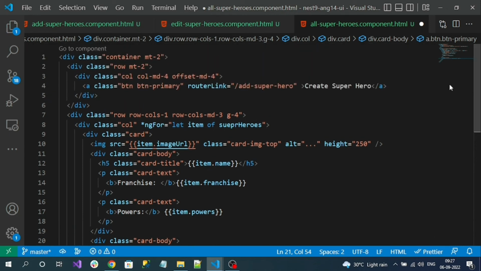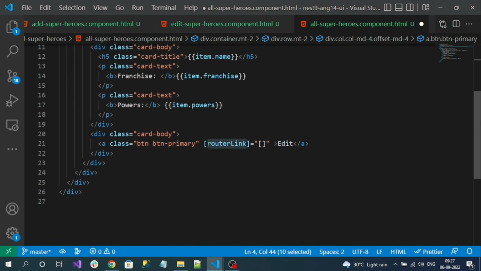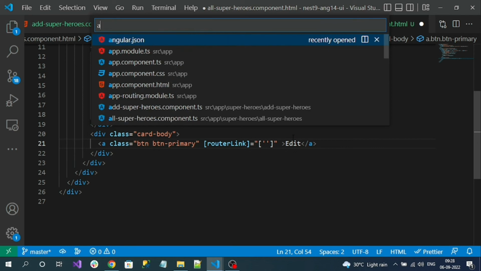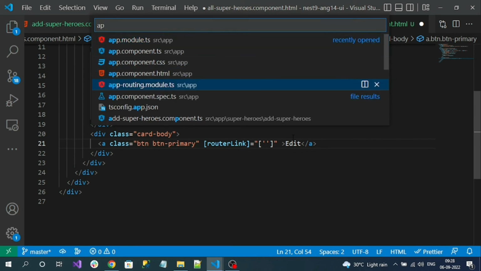If you recall, for the add button, we directly added it as a simple string, so we didn't add any square brackets around the router link. Since now we have to define the dynamic route, because dynamically we have to append the item ID in the URL, the first part will be our path of the routing, in single quotes.